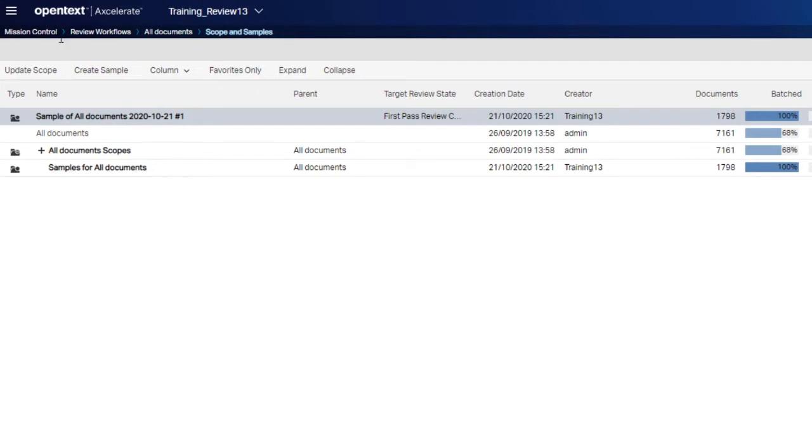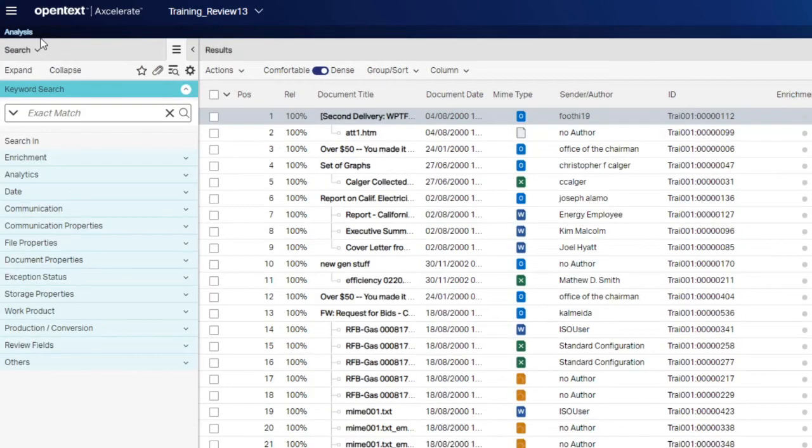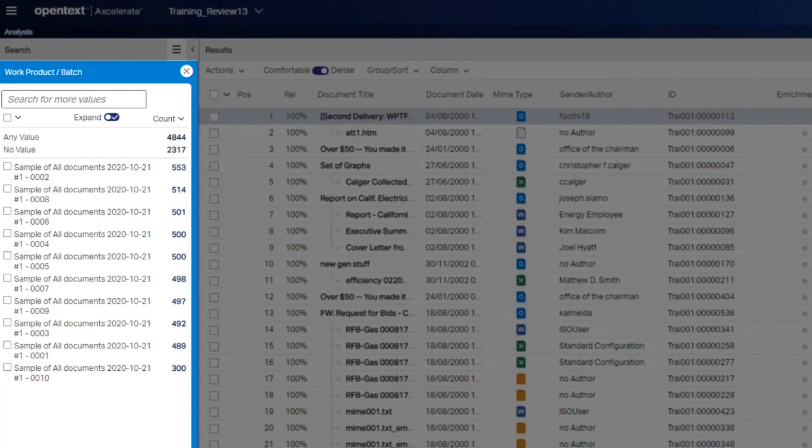We'll navigate to the Analysis page using the Pages menu and expand the Work Product Smart Filter group to select the Batch Smart Filter. Here we see listed all of the review batches generated from the sample. If other documents had been batched before the sample, we could use the type ahead to filter to the sample batches by name.